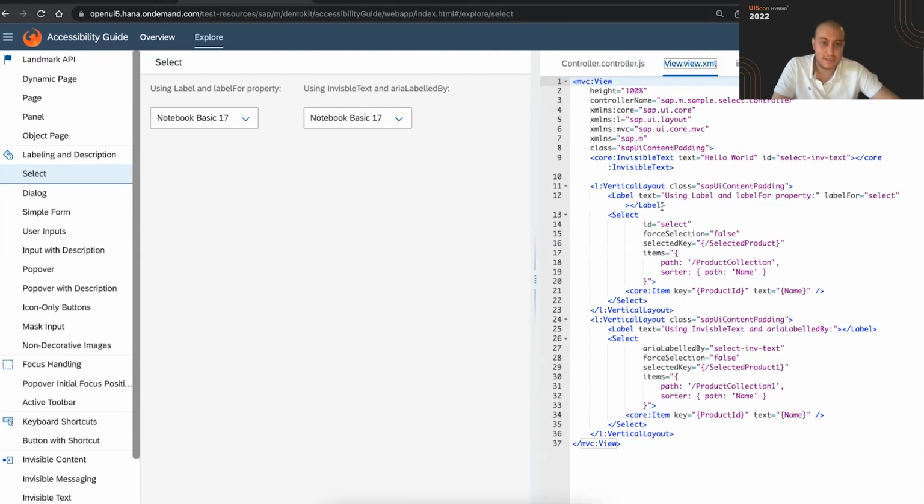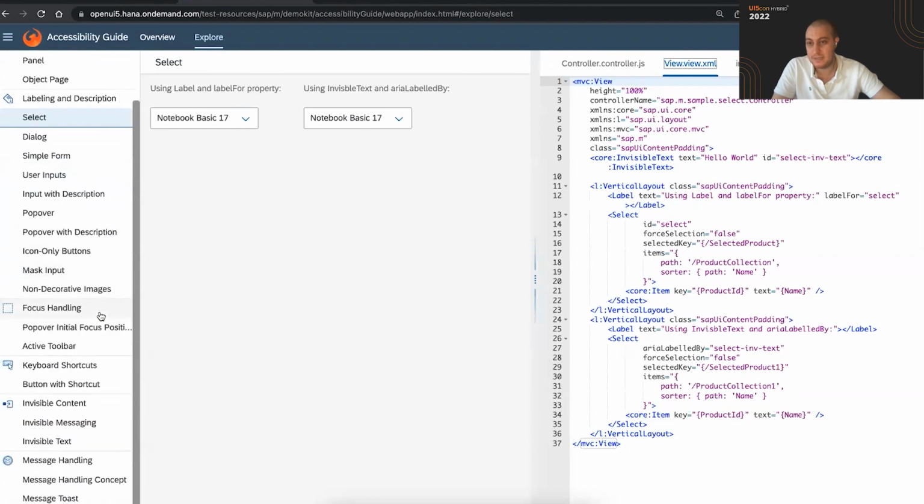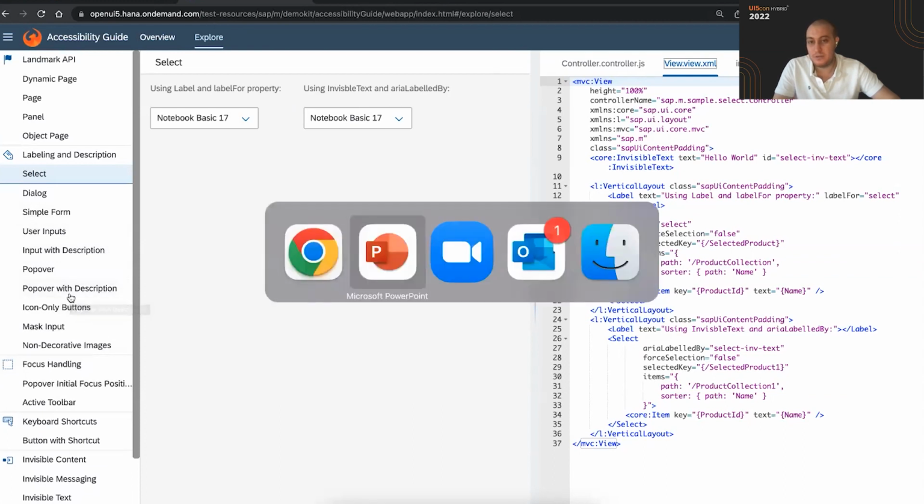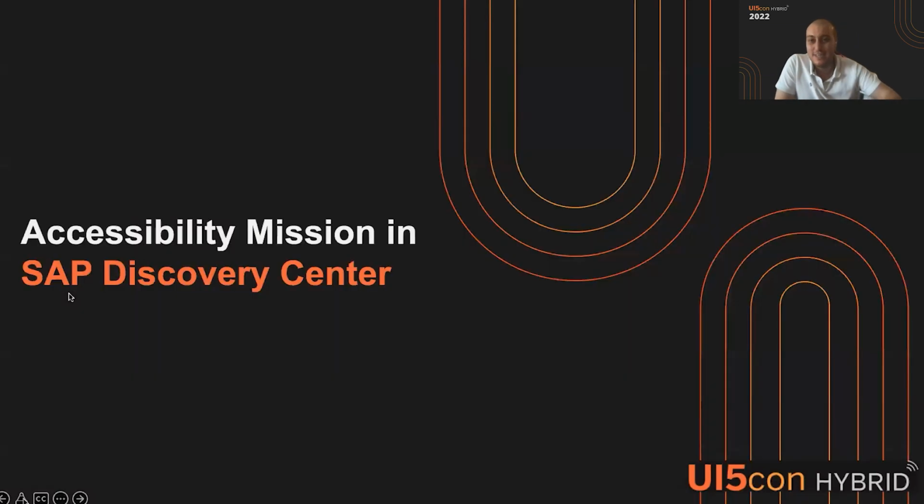So here we see that there are two ways. One being using the labelFor attribute property of label, and one using the ariaLabelledBy aggregation of select. And you can see here that the content is also grouped by topics, and it is available for many of our controls. So we can go back to the presentation, and to our last topic, which is the accessibility mission available in the SAP Discovery Center.